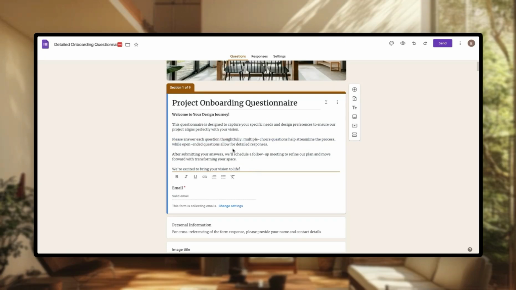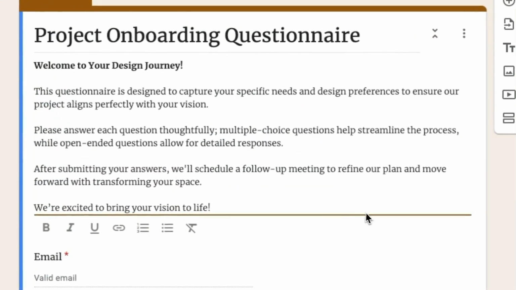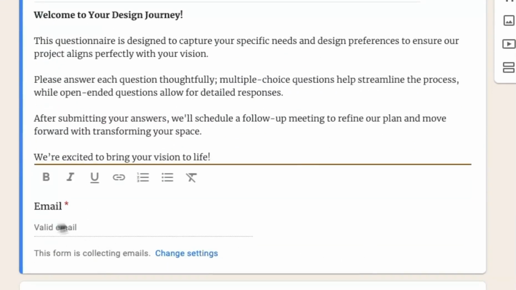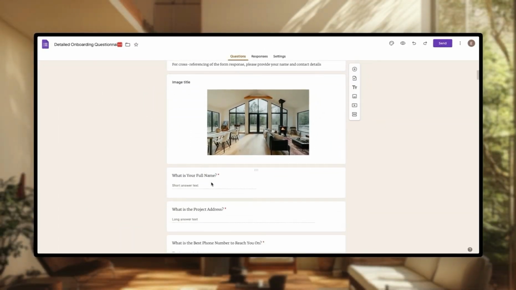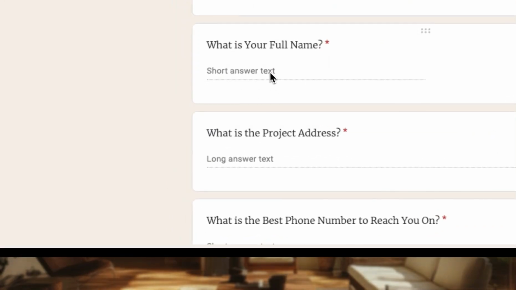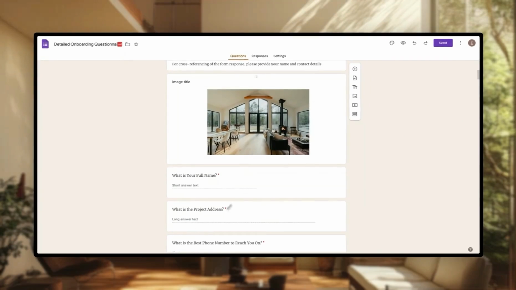So this is what your clients will see the first time they open it. They will need to enter the email address, and then you've got just general contact details and confirmation of the project address, just so you've got it all in one place.